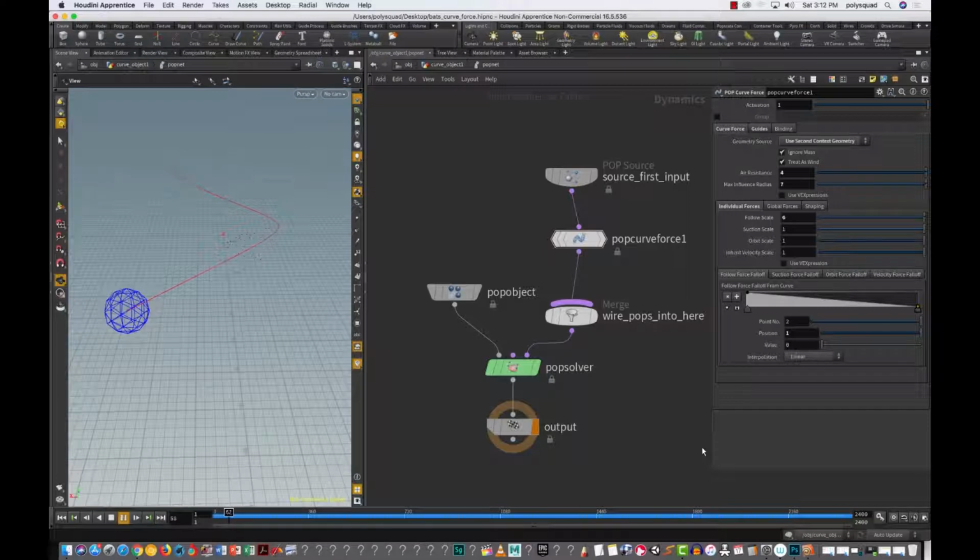Suction scale is from the max radius to the curve. Is how much suction do you want it to have? So play with that.